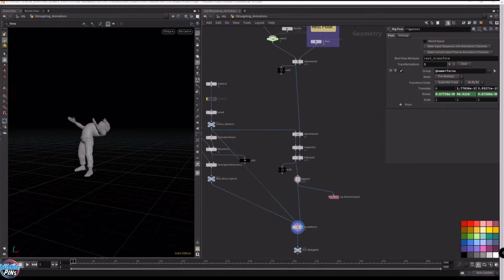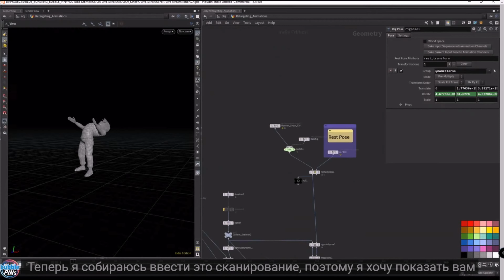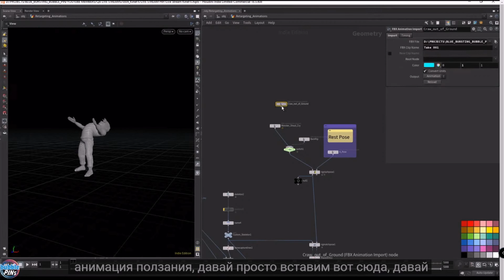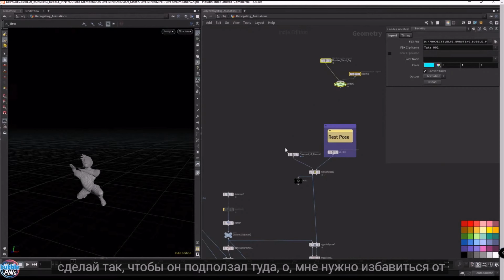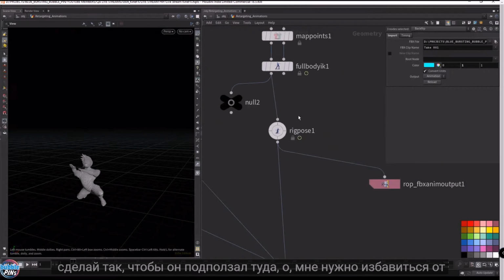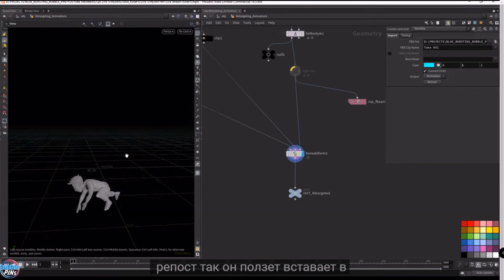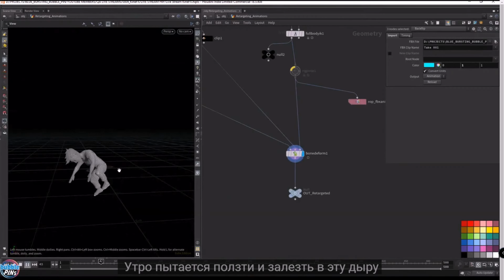Okay, here it is. I'm gonna bring in that crawling animation, so let's just pop this over here. That's the one where he's crawling up. Oh, I gotta get rid of the rig pose. So he's crawling up. He's getting up in the morning, trying to crawl up that hole.